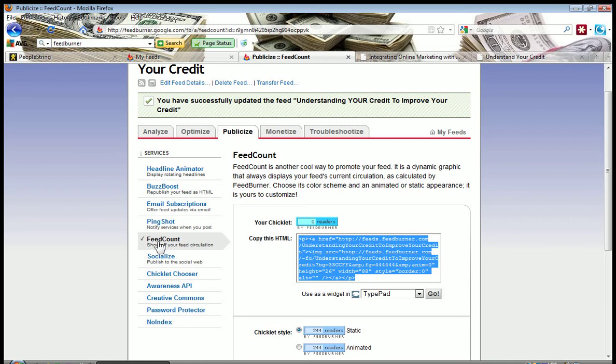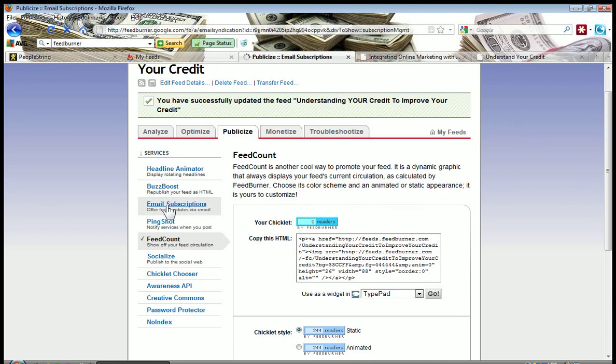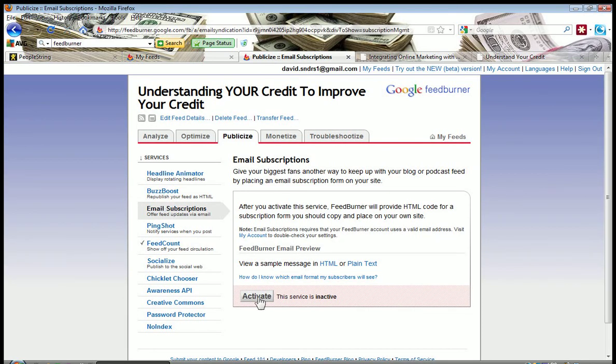All right, but the next thing I want to talk about now is a subscription box. What we need to do now is add email subscriptions so that people can easily opt in.